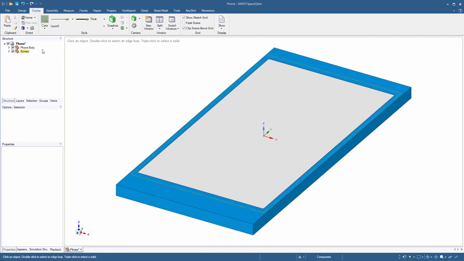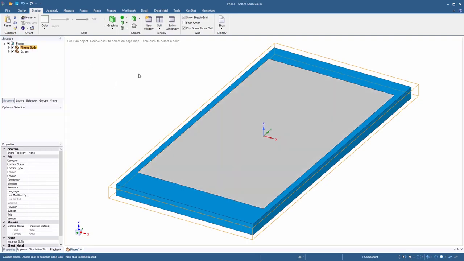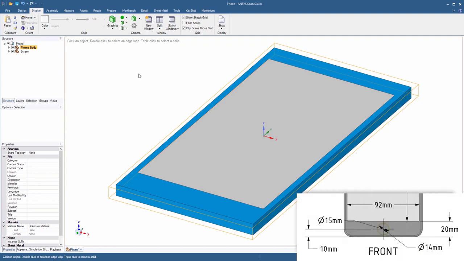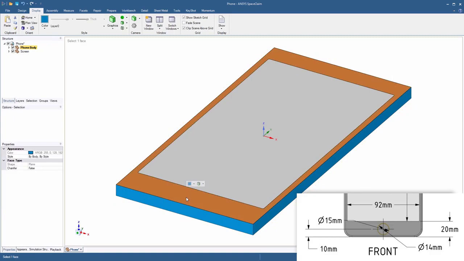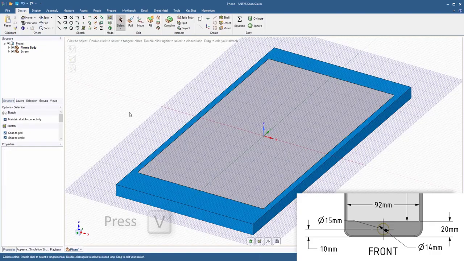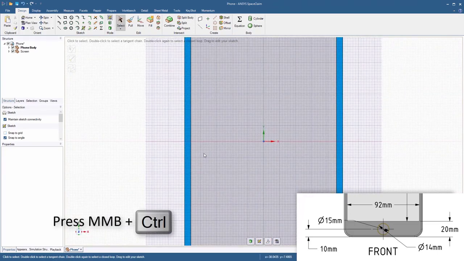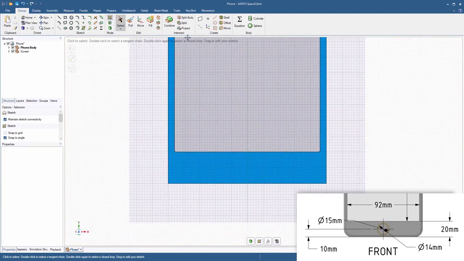Activate the phone body component using right-click, Activate Component. This will ensure that the new features get created within this component. To create the button on the front of the phone, select the front face and begin a sketch. Press V on the keyboard to orient the plan view. Press the middle mouse button and hold Ctrl to pan up.